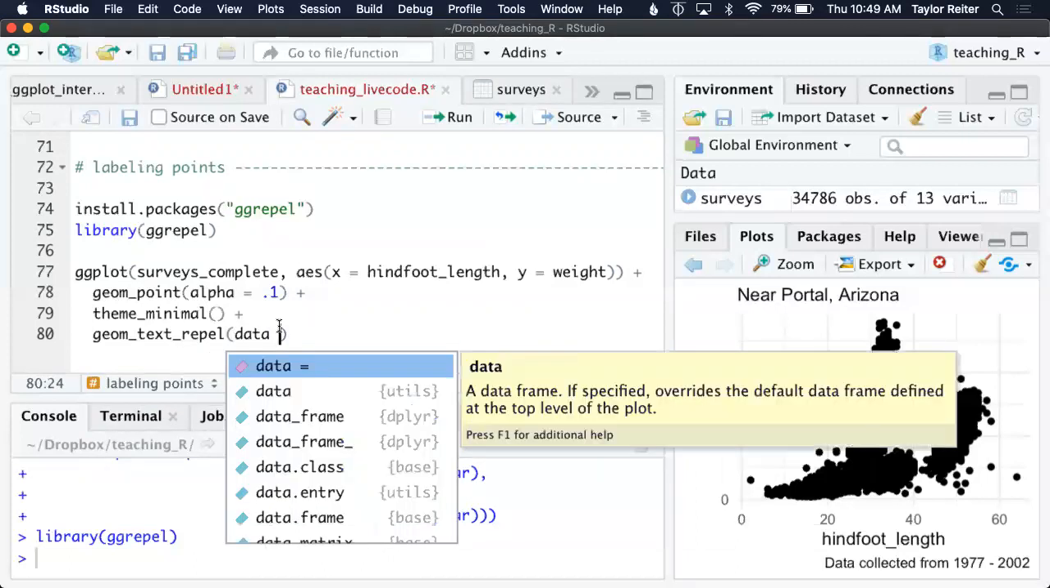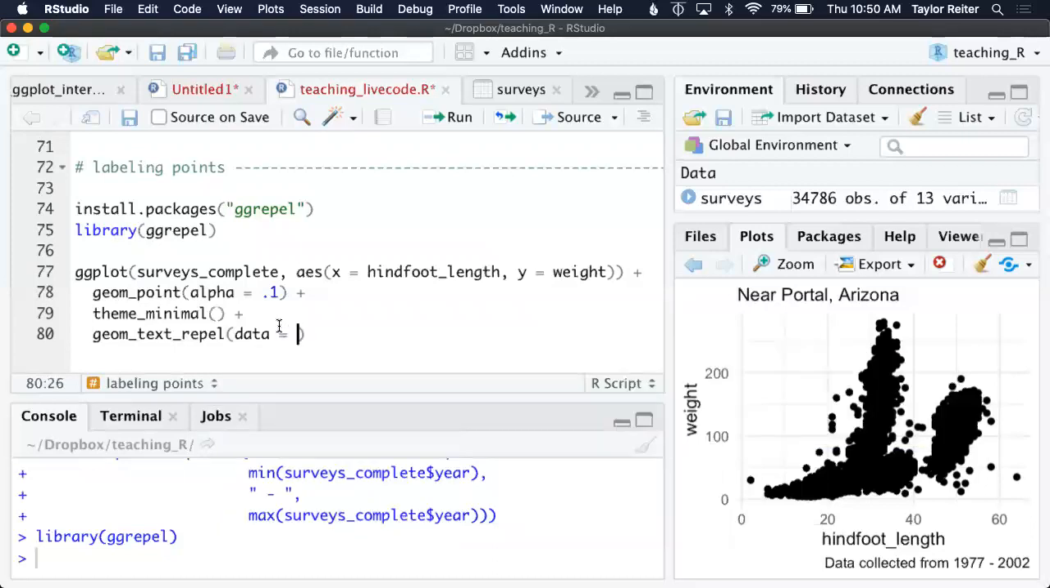Within each layer of ggplot, you can either inherit the data from a previous layer. That's what we do from line 77 to 78. On 77, we set our data as surveys_complete. We're taking the columns hindfoot_length and weight. Because we set these globally, they're inherited by geom_point, and that is what geom_point plots. For geom_text_repel, we're going to do something a little bit different, and we're going to reset our data.